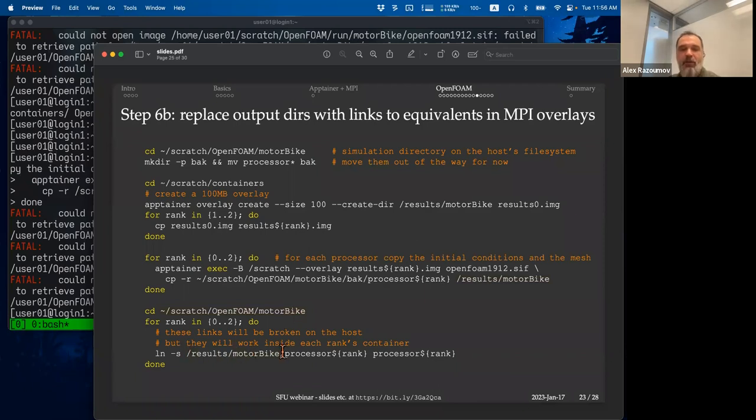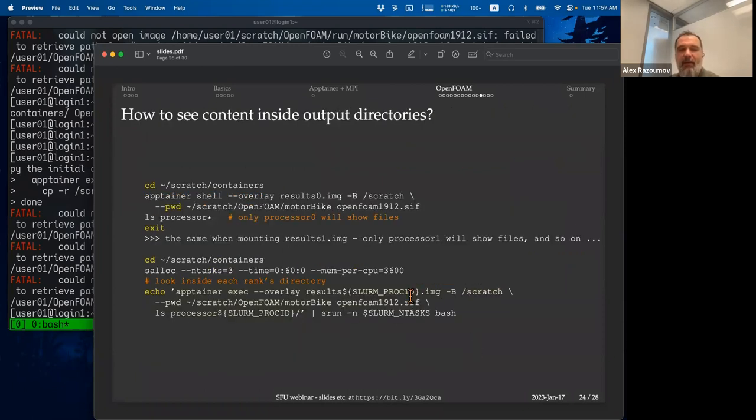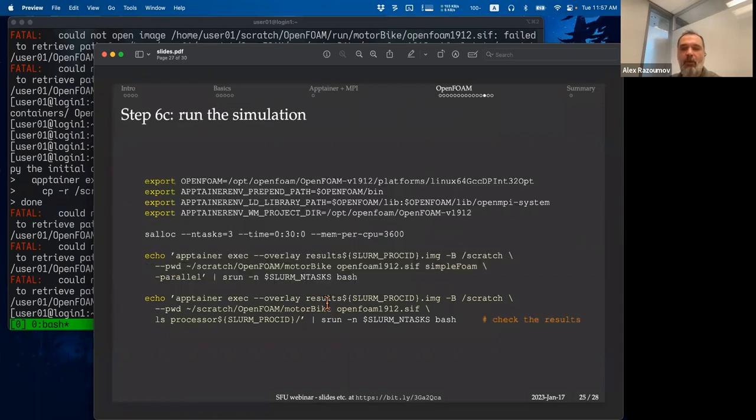And then there, you're actually creating the symbolic links that point to inside the overlays, the individual overlays per MPI rank, right? And the way you can check the content of these directories, you can mount them one by one, right? So for example, here, I mount result 0 image, right? In serial. And then when I do inside the simulation directory, inside the container, so inside this directory, when I do ls processor, it will only show files inside processor 0 directory, because the other two links won't work, because results 1 and results 2 are not mounted, right? But of course, inside the simulation, you will mount all three of them.